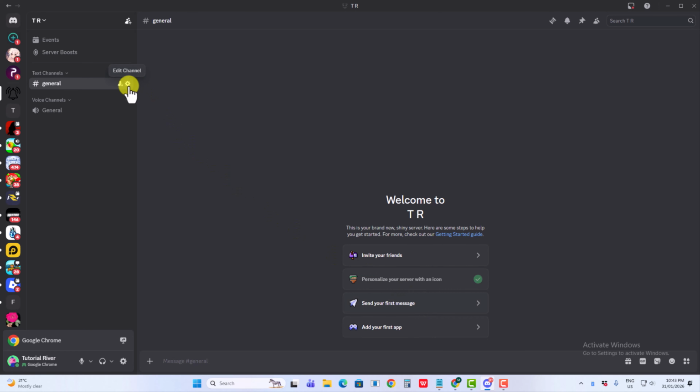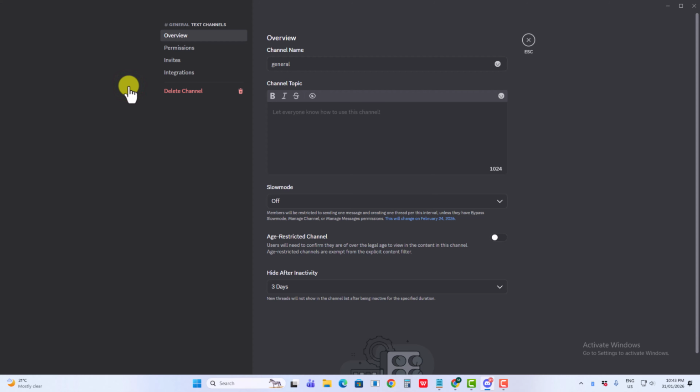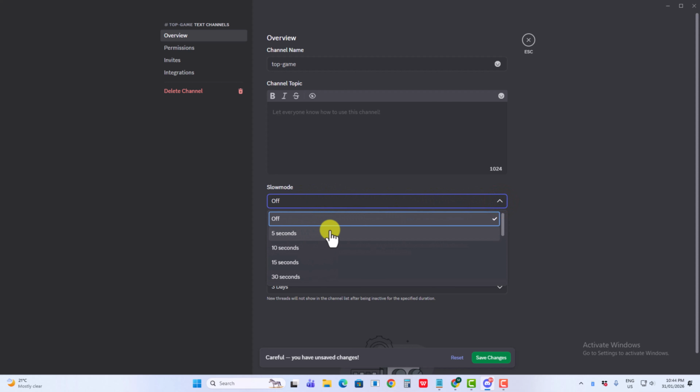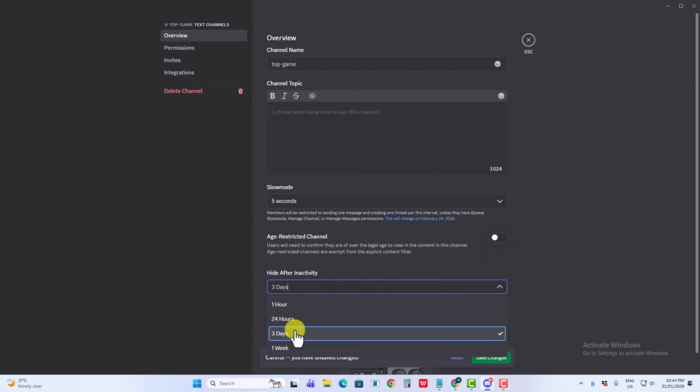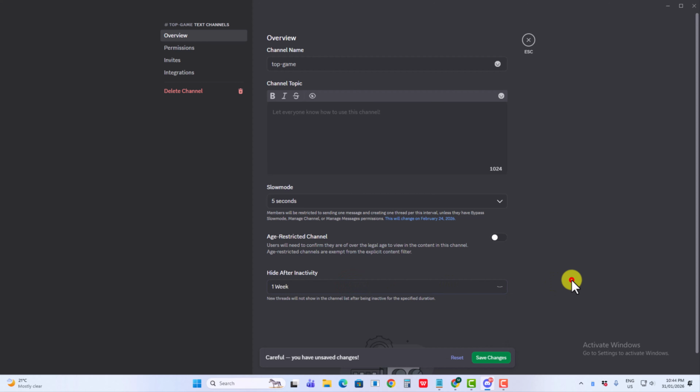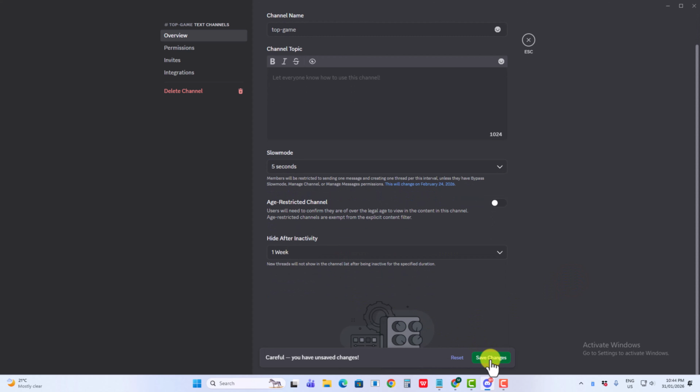and click on the settings icon. You just write the channel name, channel topic, slow mode on or off, like select 5 seconds, or if you want to add a restriction to this channel, make sure to turn it on, or I'm not enabling this. Select and just customize from here. Finally press on save changes.